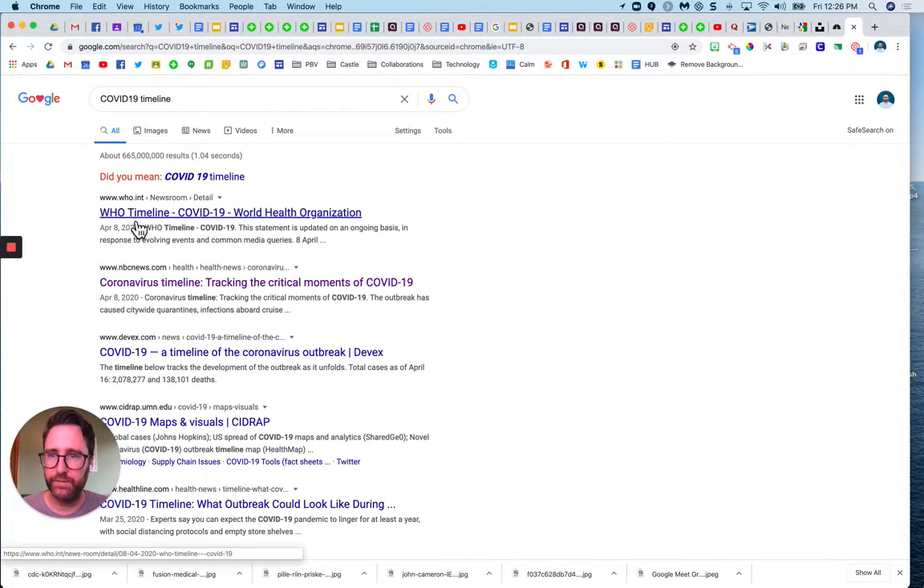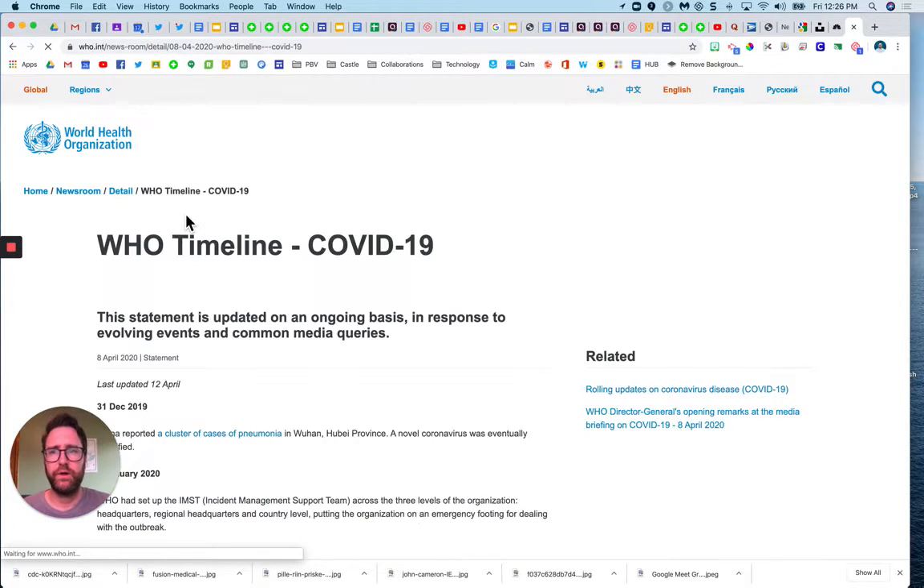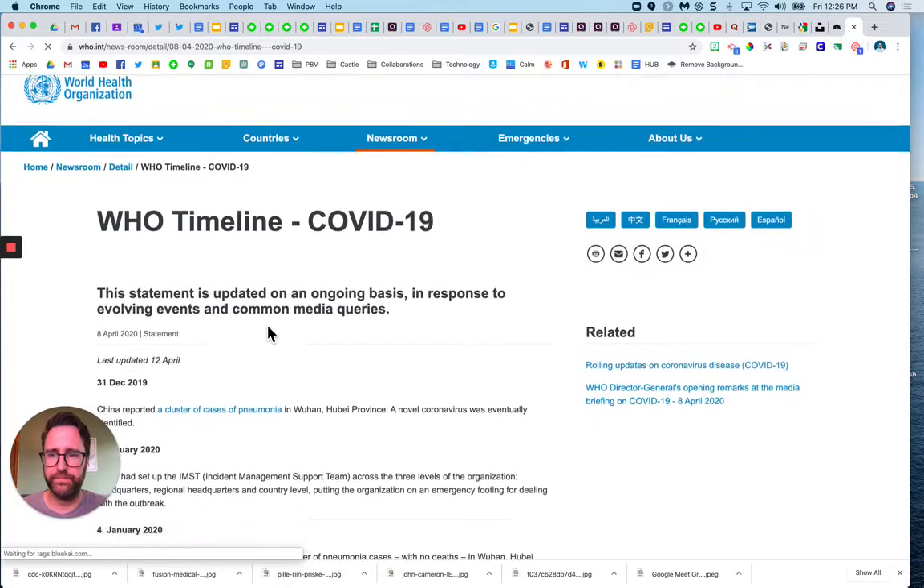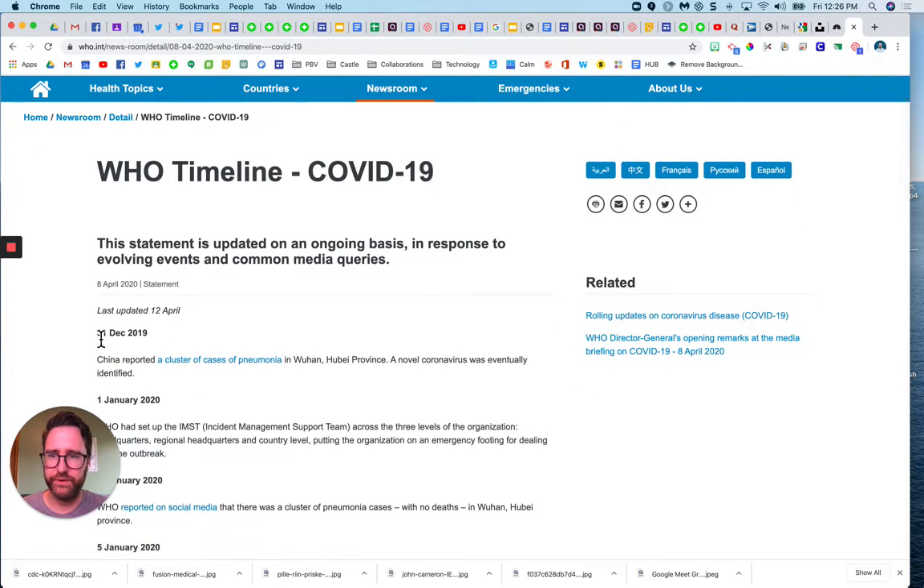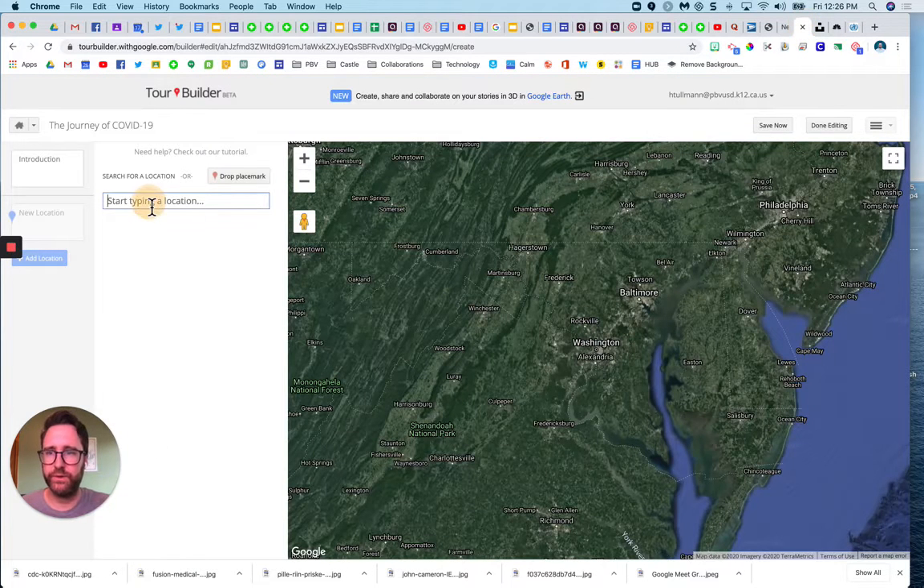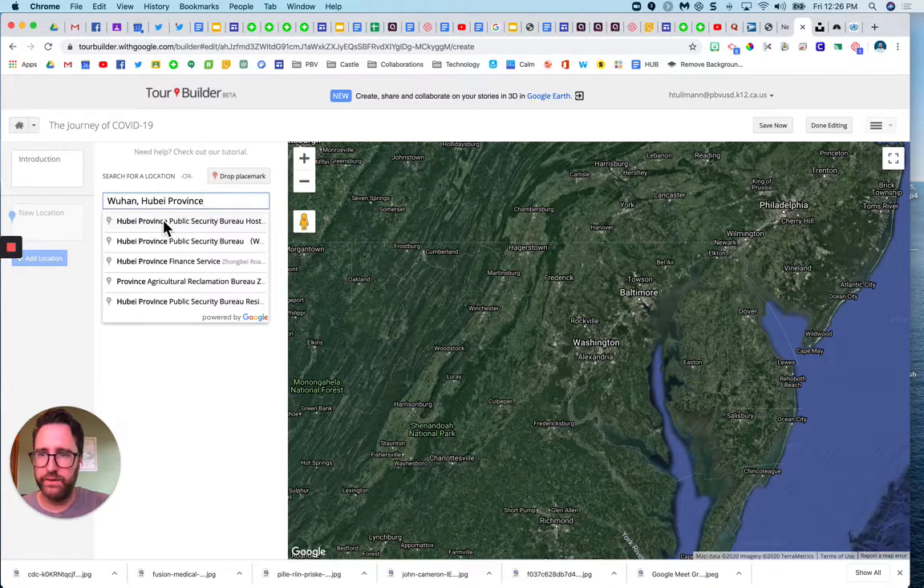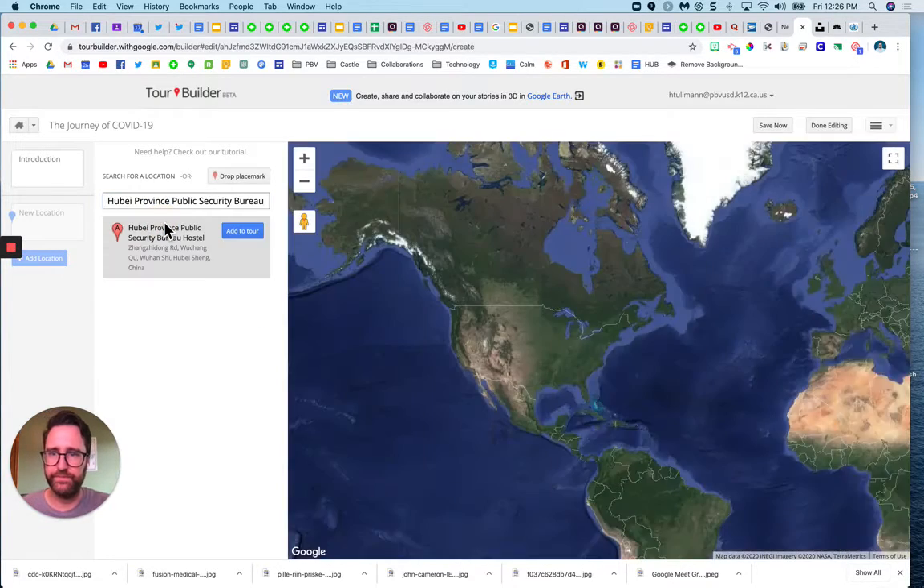There's the timeline by the World Health Organization. That's going to be a good one. I also see one from NBC News. I'm going to go with the WHO timeline. And as you can see, it shows the time and the location about where this happened. So I'm going to grab that location, and I'm going to go back to my tour creator, Control-C copy, Control-V paste, and I just happen to have that location.